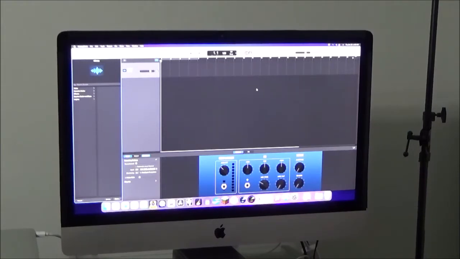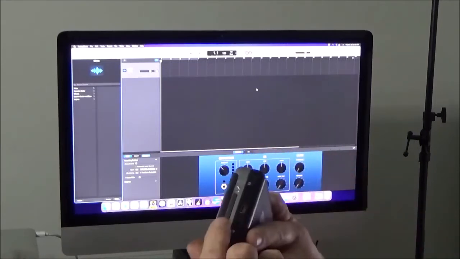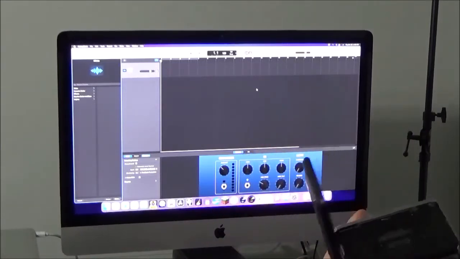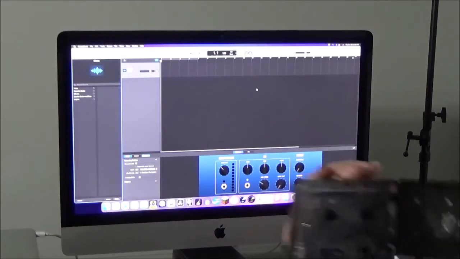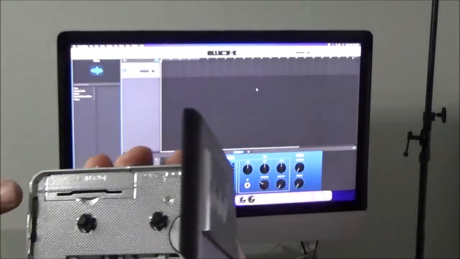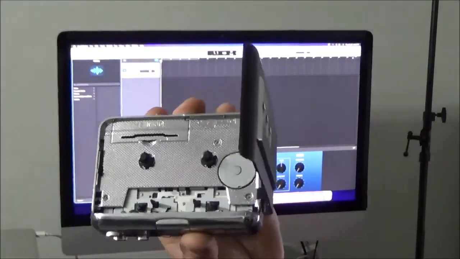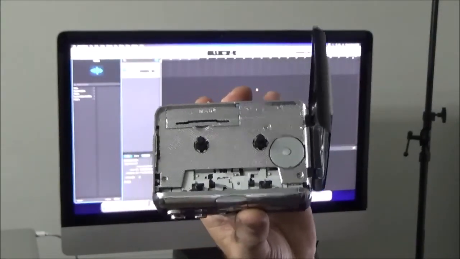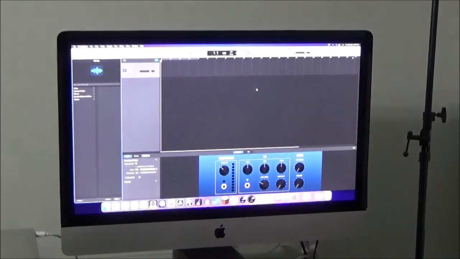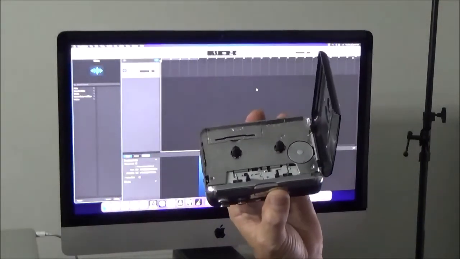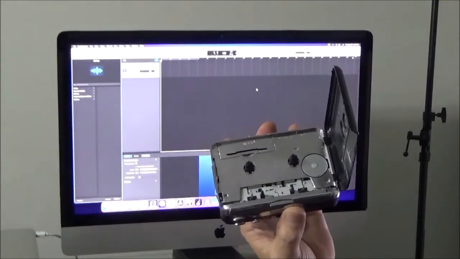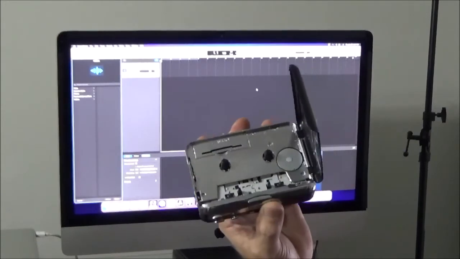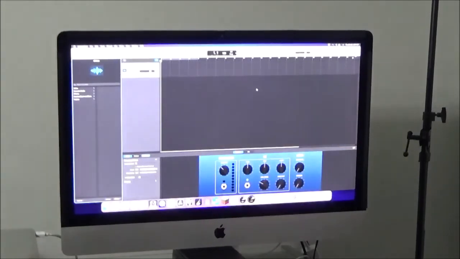It's a pretty simplistic unit. There's a little slider here on the side. You just pop that to the side, it opens up, and you'll see there's a little trap door in here. That's for batteries, so if you're going to use it as a portable Walkman, it works pretty good for that. Otherwise, take the batteries out because you don't need them when you use the USB cable to transfer this stuff to your computer. The cable will power it.